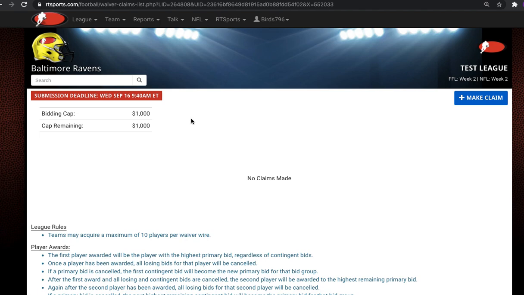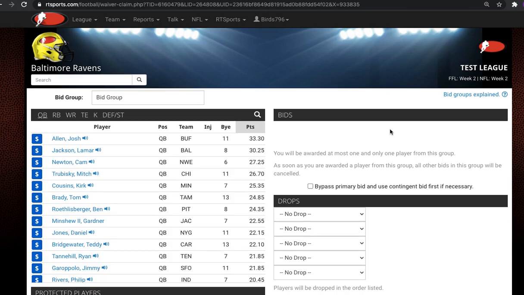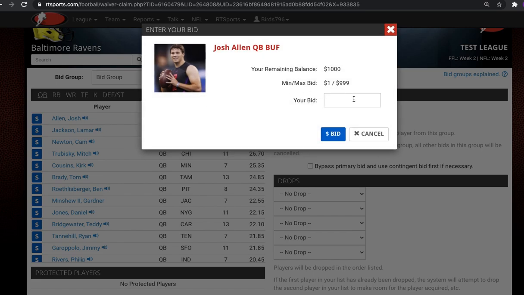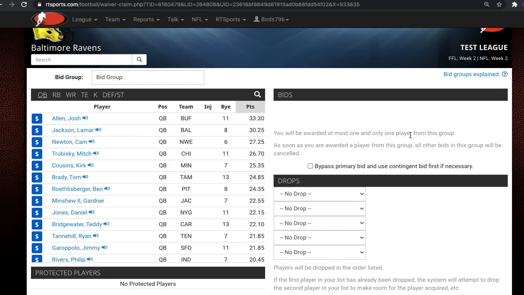I'm going to walk you through how to make these claims, some strategies to use, and what different functions mean on this claim page. We're going to go ahead and start out by making a claim. You can see your players on the left-hand side with the dollar amount. If you click on the dollar sign, it brings the player up, and then you can bid on that player. We've got our bid section over here, and we've got our drop section over here.